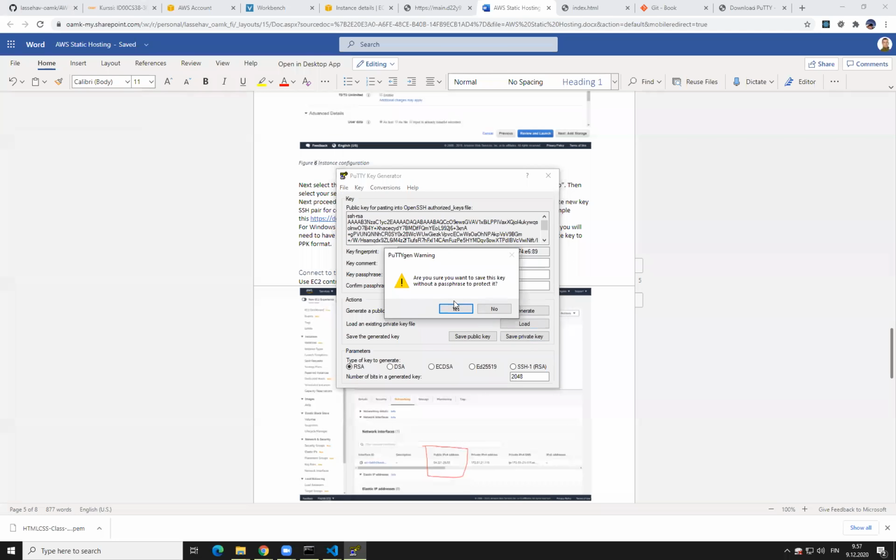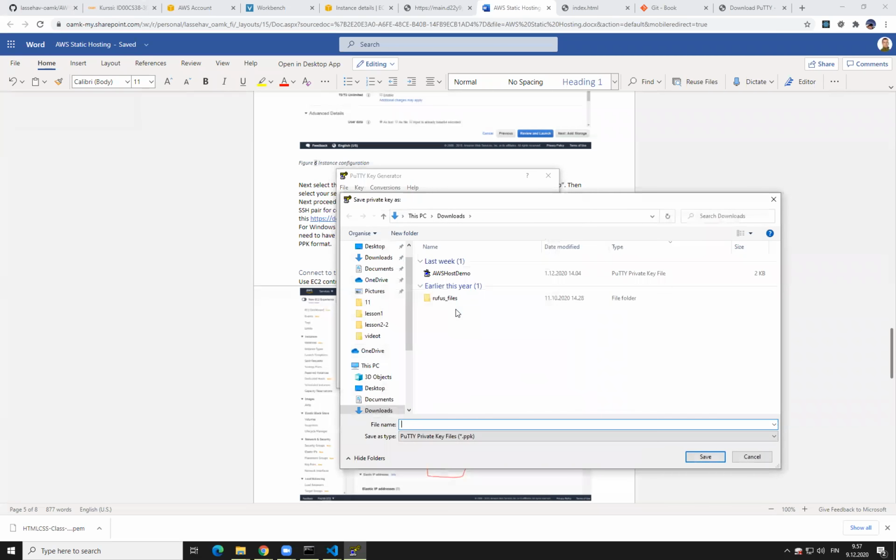When we save the key now, it will be saving it in the PPK format. So this does the key conversion. And then save.